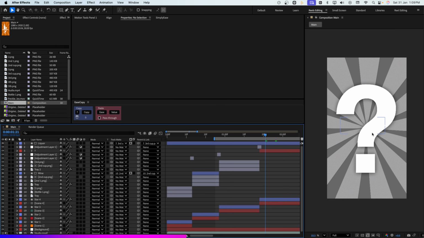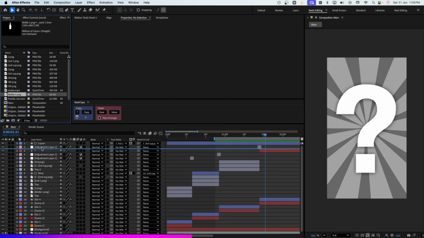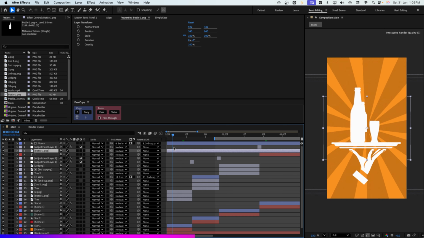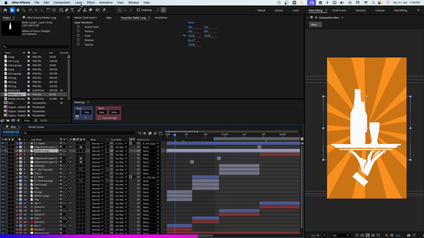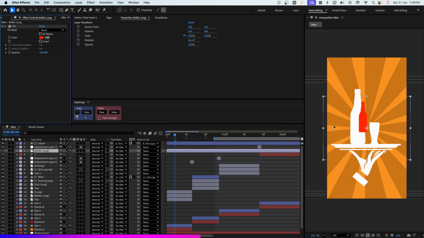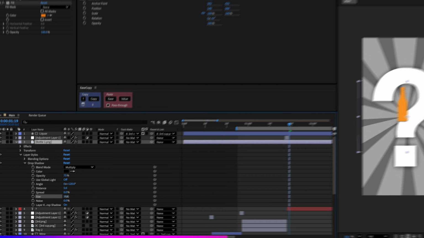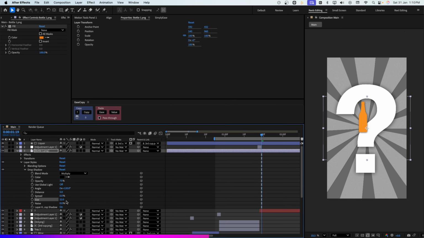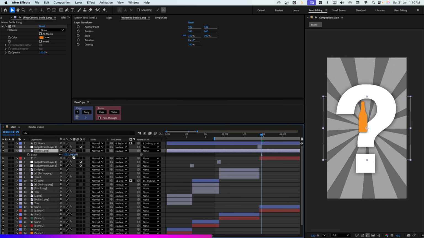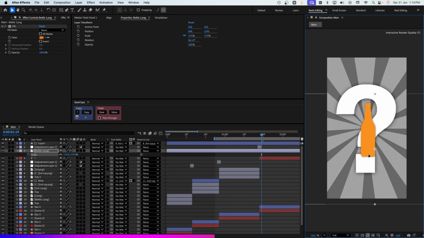Perfect. Now let me quickly add the bottles over here as well. It's quite simple. Simply drag and drop it over here. Coming back, let's change the color of the bottle. Okay. Again, let's add drop shadow on top of it. Increasing the size. Okay, this is fine. Let's press S for scale. Increase the size. Keep it over here.